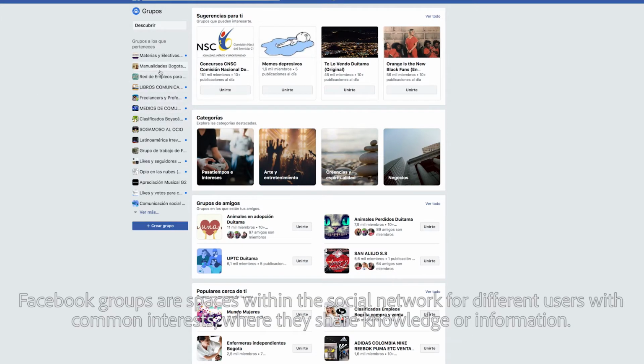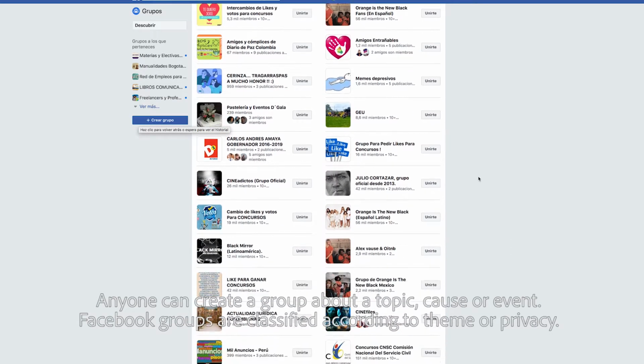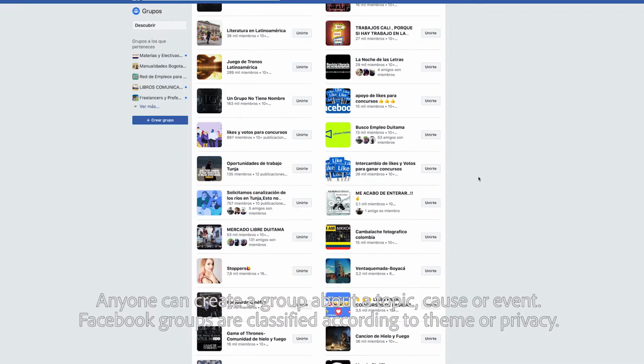Facebook groups are spaces within the social network for different users with common interests, where they share knowledge or information. Anyone can create a group about a topic, cause, or event. Facebook groups are classified according to theme or privacy.